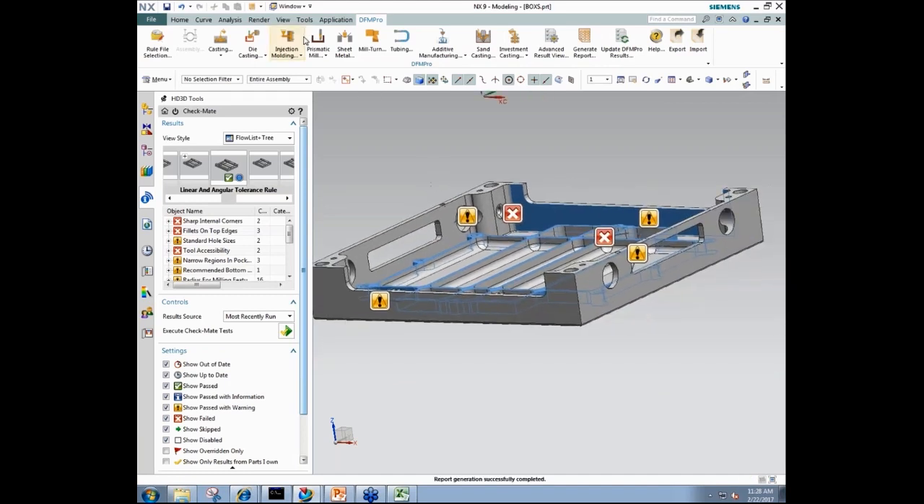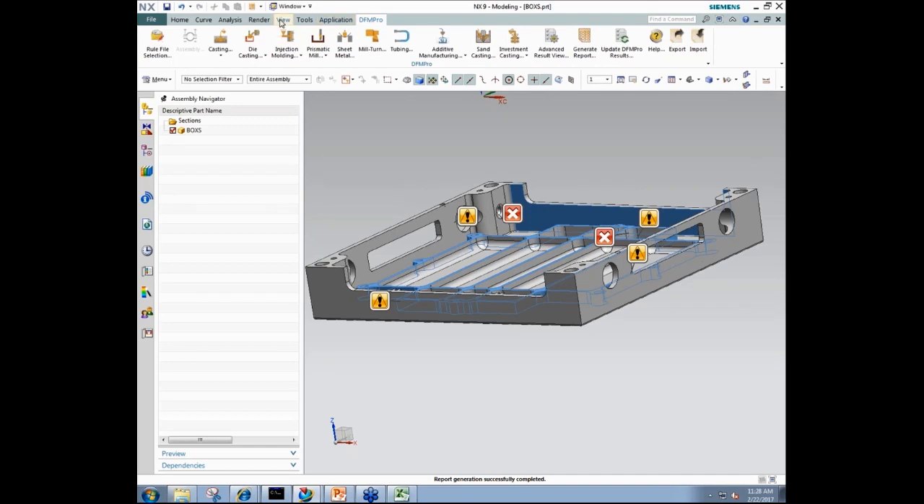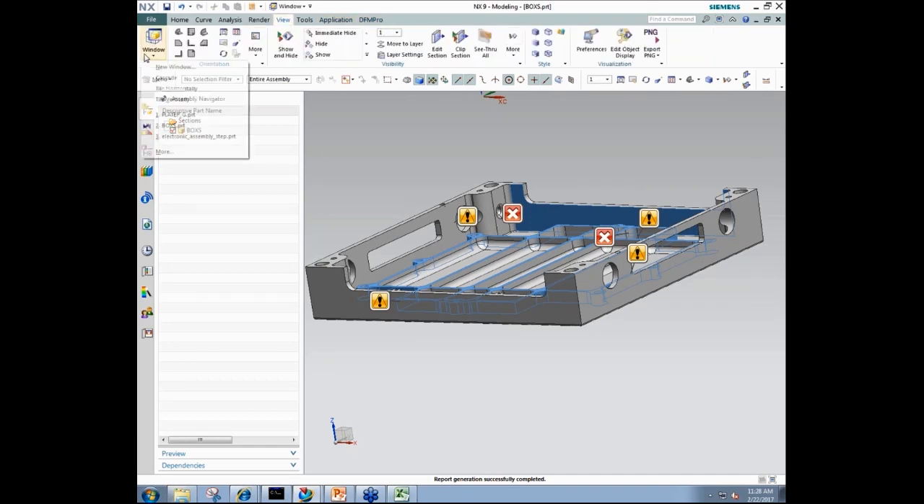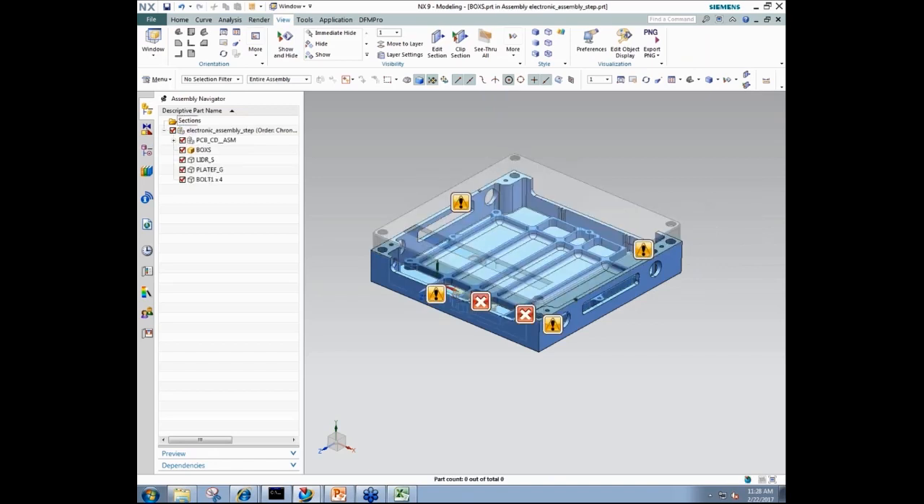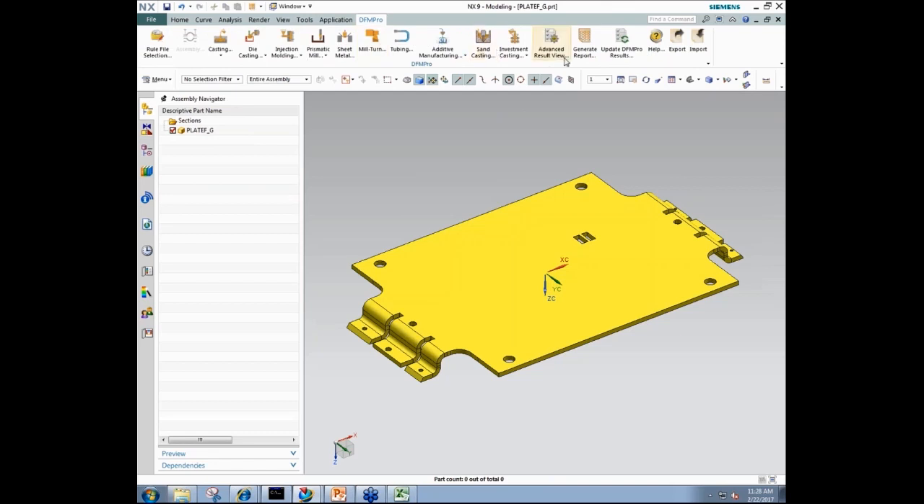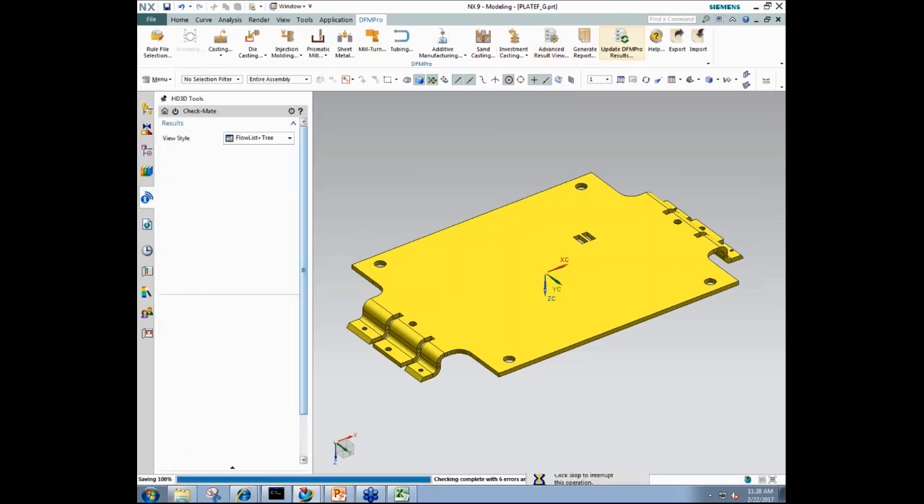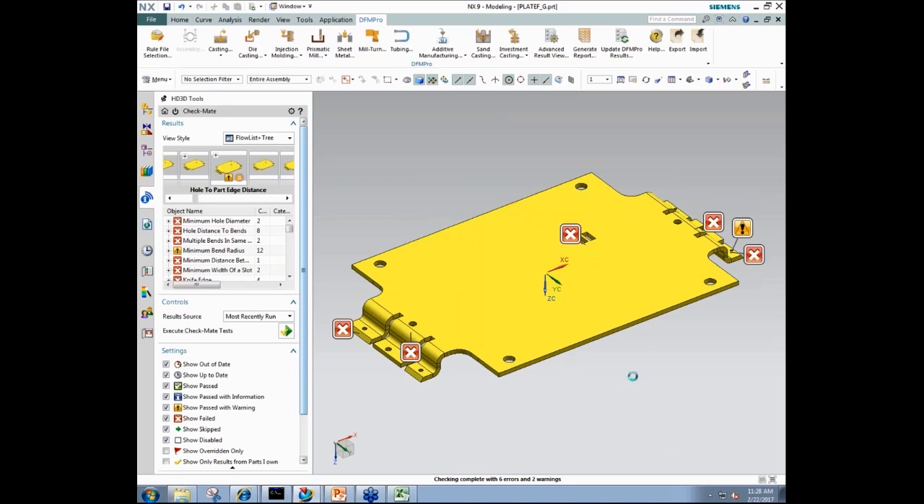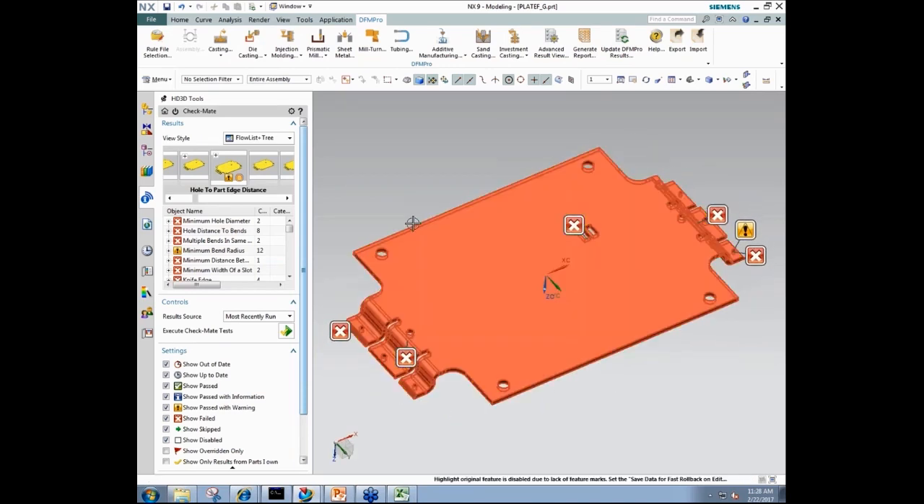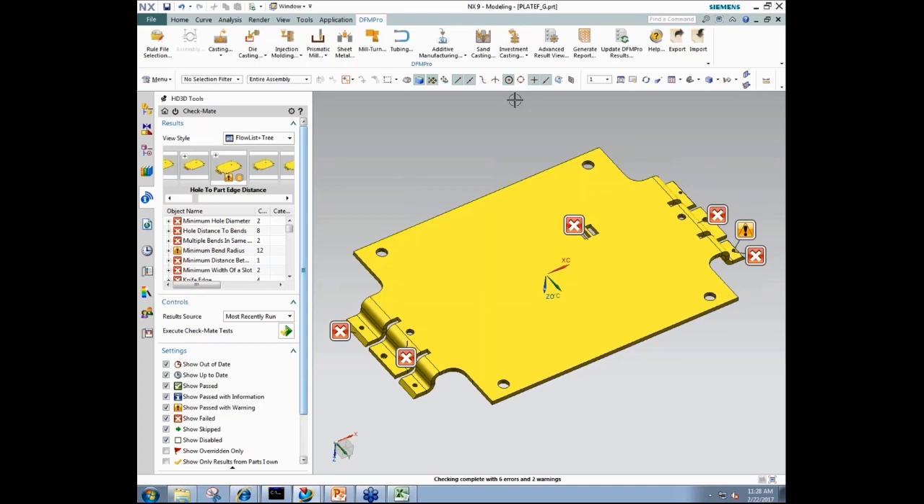Similarly, you can go back to your assembly and look at the assembly model itself. But let me very quickly run through this sheet metal analysis. So in the sheet metal process, as you can see here, I had already run this analysis, and I just updated the results here.